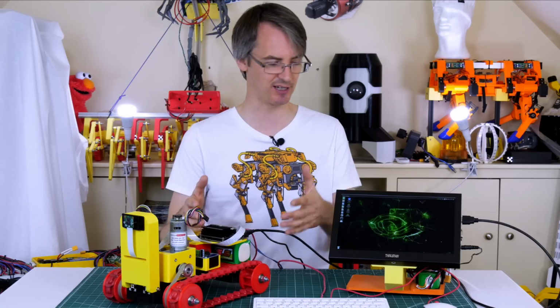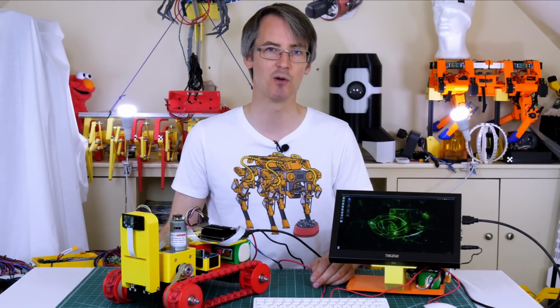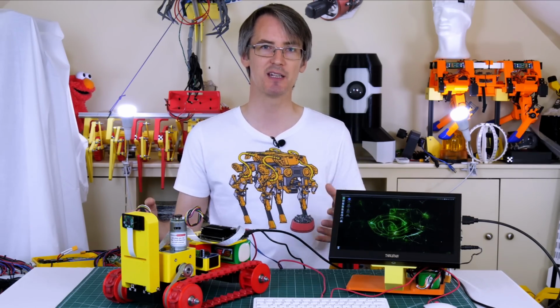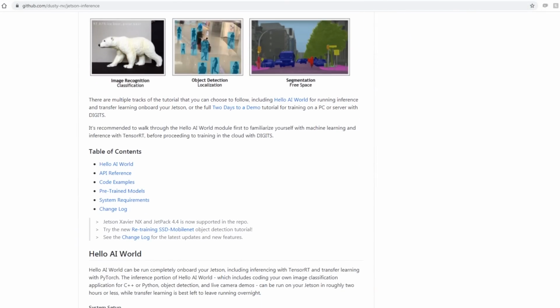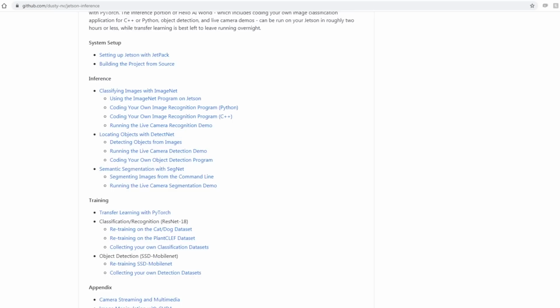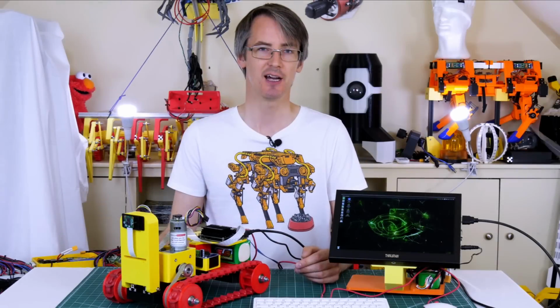So for now, I've just plugged the Jetson Nano into a monitor, keyboard, and mouse. I'm just powering it from the mains adapter while we sort all of that out. Now, I've previously demoed some of the Hello AI World demos from NVIDIA, which are provided with ready trained machine learning networks, which are essentially neural networks that can recognize objects. And that's really simple to do.